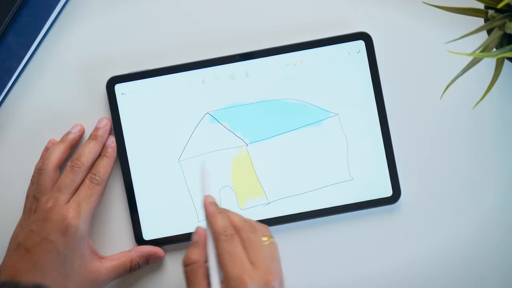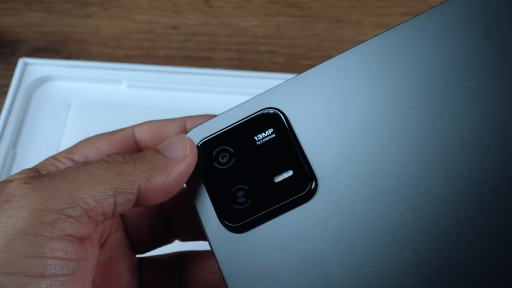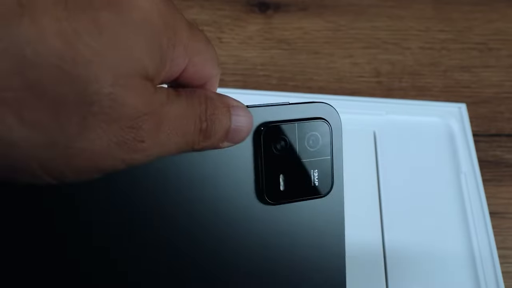The included Xiaomi Smart Pen 2 is responsive and convenient, with hard press buttons and a solid battery life of up to 150 hours.